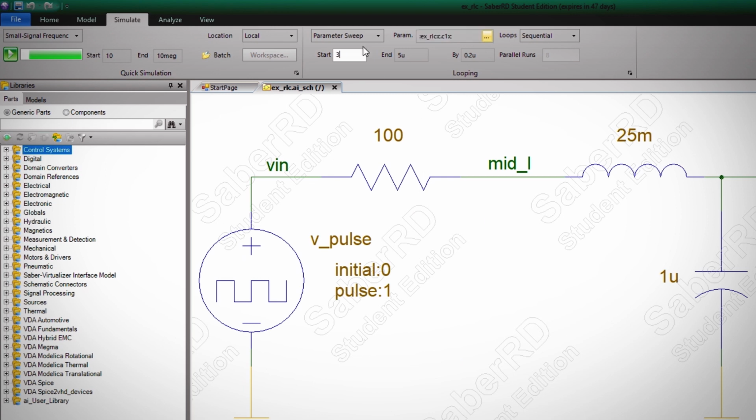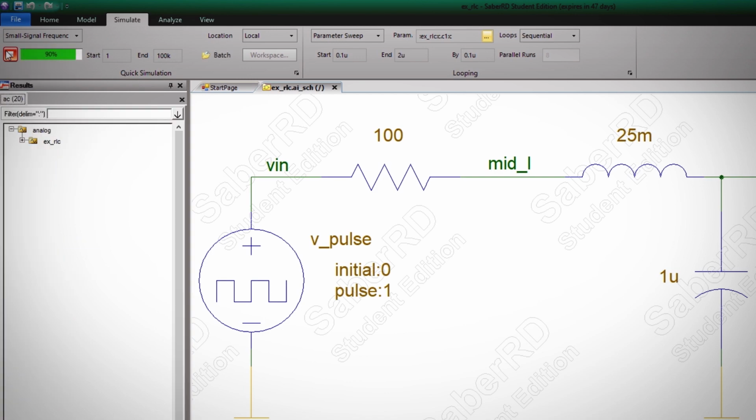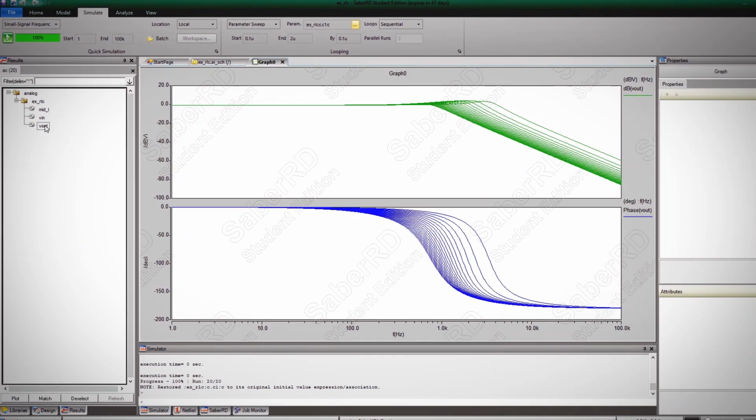The start value is set to 0.1 microfarads, the end value to 2 microfarads, and the increment to 0.1 microfarads. The start frequency is set to 1, the end frequency to 100 kHz, and the simulation is executed. The result is a family of curves showing the frequency response. Each curve represents a run from the parameter sweep. Further manipulation of graphs can be performed and will be covered in another training video.